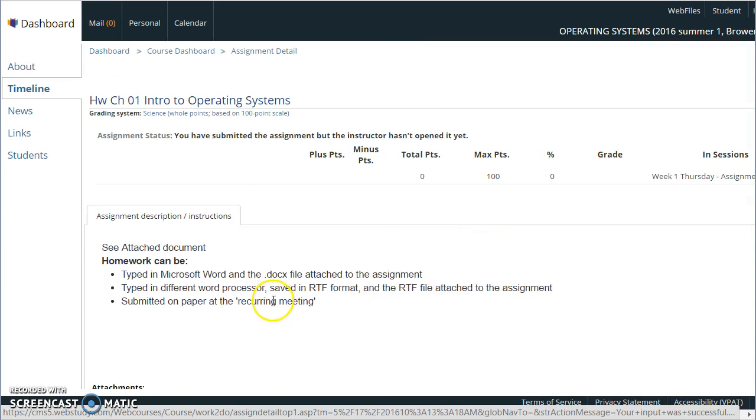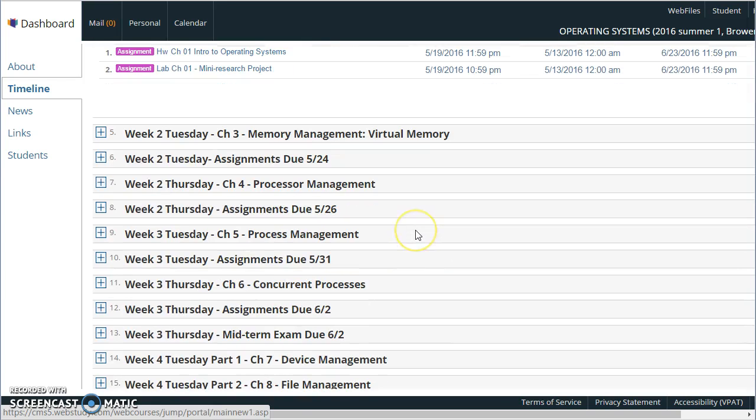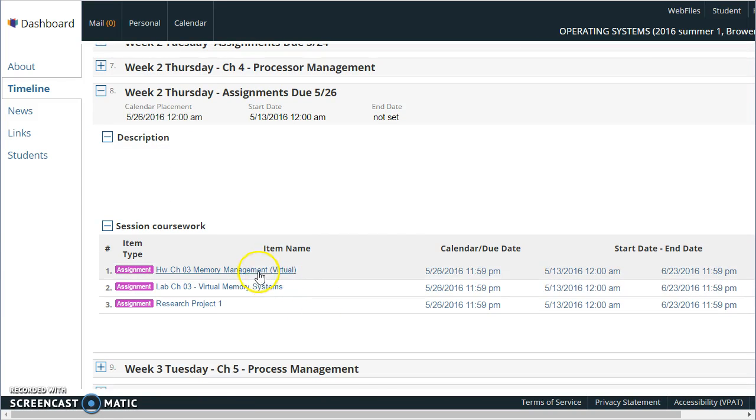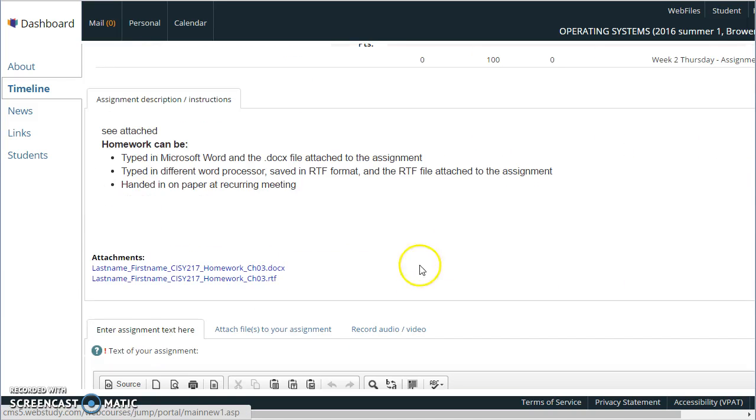But anyway, that is showing how homework can be done. Generally most of the homeworks, let me go back to the timeline here and randomly open a different week. Let me open this homework, and it's the same thing: there is a Word document attached. You download it, fill in the blanks, upload the file.